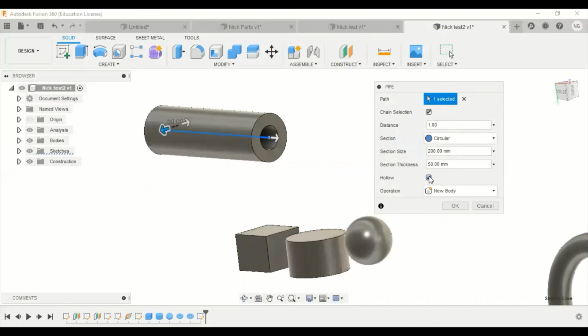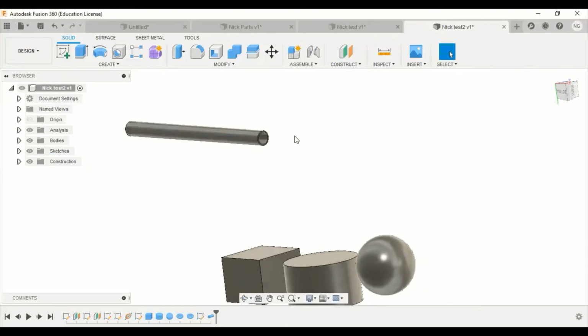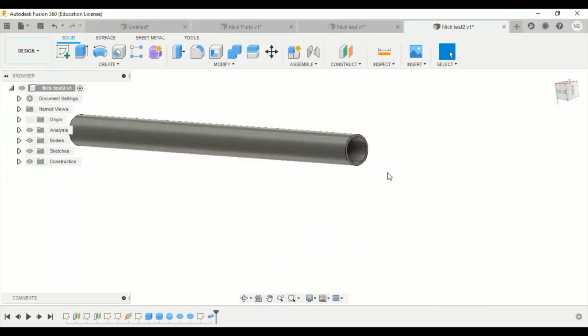Doesn't have to be hollow. We can turn the check button off for hollow and it just makes it a solid. I'm going to leave that on, and I'm going to keep the section thickness, or rather change it to 4 millimeters. And the section size, 50 millimeters. Okay. As you can see, it gives us a nice pipe.